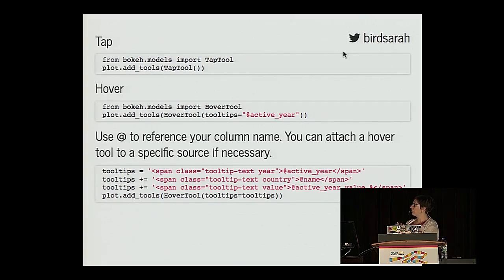So the next thing we want to do is start adding some interaction. So we're going to add the tap tool and the hover tool. The tap tool is the thing that lets you select things, and the hover tool lets you hover. So the tap tool is really easy to add. You just instantiate tap tool and add tools tool. For the hover tool, you pass in a string, and you use an @ sign to specify the column name that you'd like to be displaying.